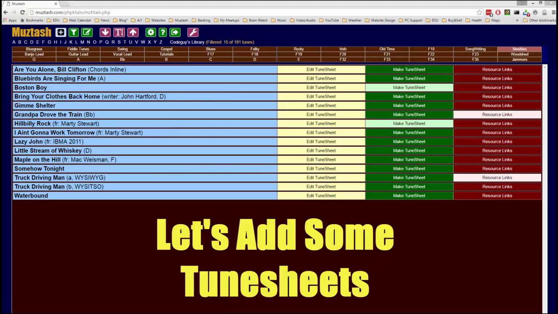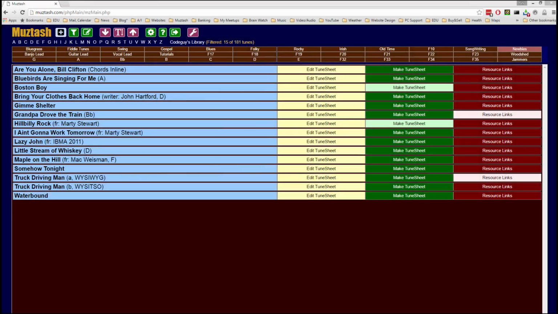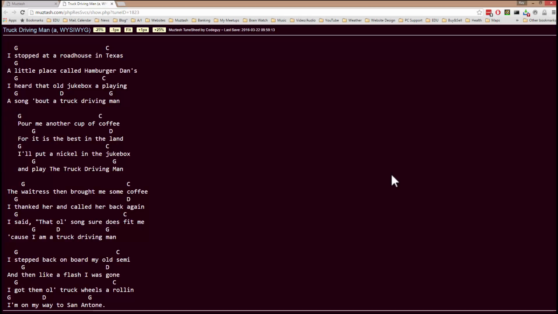I entered a different tune sheet for each version to show you some of the options. Tune sheets are what we call chords and lyrics views in Mustache. Here's a tune sheet for the first version. Mustache tune sheets always expand the text size to fill up the screen vertically, so you can get the clearest view of it while you're practicing or performing. You can adjust the text size up and down from there if you like.